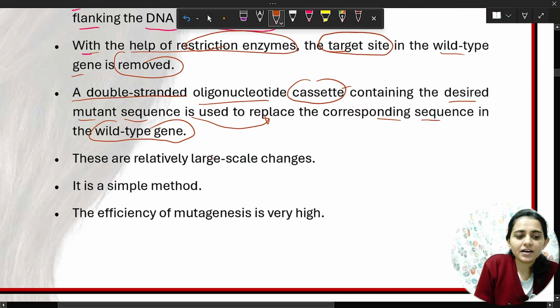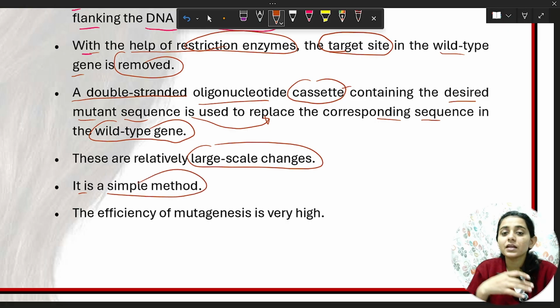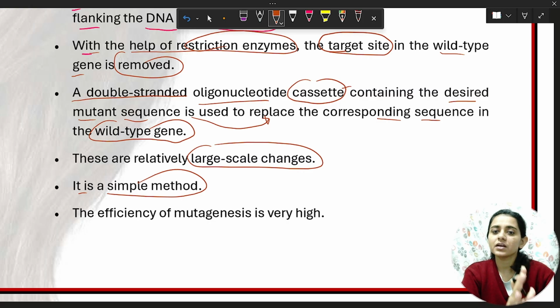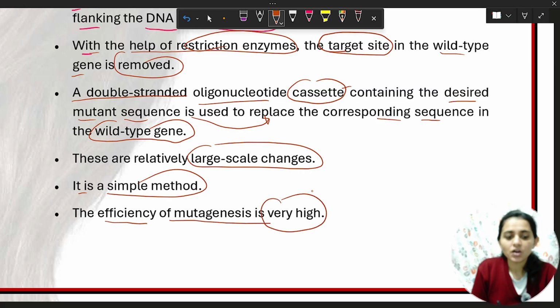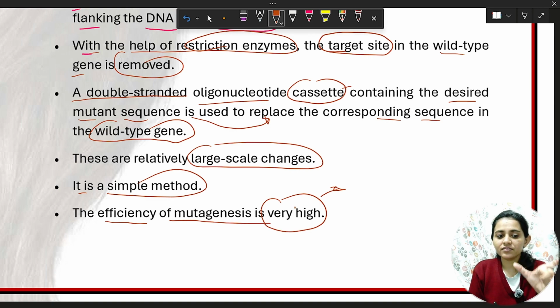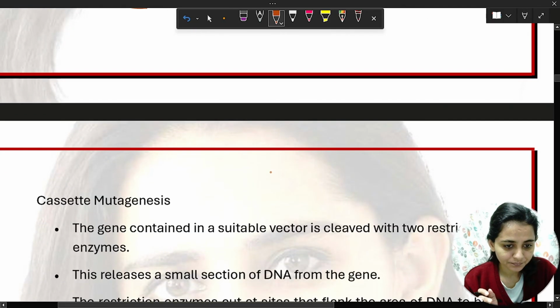This allows large scale changes. It is a simple method. We can make changes from small to large scale. There will be a variety of changes we can introduce. Specificity of mutation is very high because of the restriction endonuclease. स्पेसिफिसिटी है कि म्यूटाजेनेसिस जहां हमको करना है वहां पे हम हमारी स्पेसिफिसिटी या फिर वहां पे जाके हमारा जो ये म्यूटेशन सीक्वेंस है वो बाइंड होने की पॉसिबिलिटी बहुत हाई होती है.